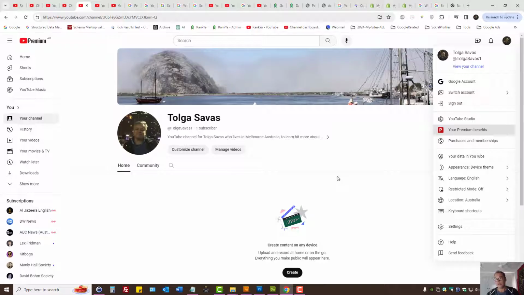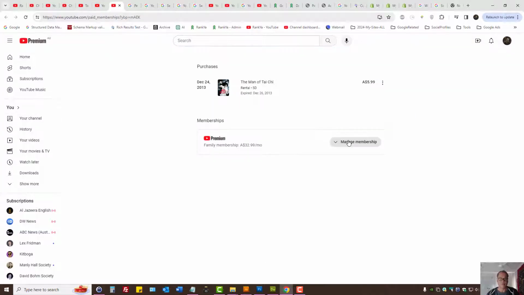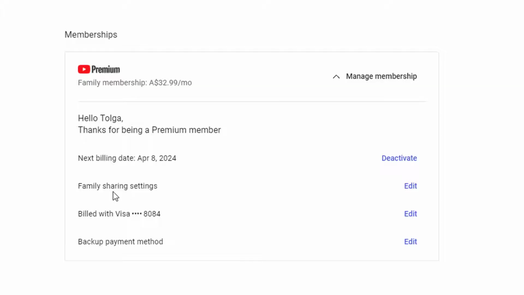So when you upgrade to the family plan, you'll have new menu options when you log into YouTube. You can see your premium benefits. Basically, it shows you how many hours of videos you watched and so on. So let's press on purchases and membership so that I can show you what this is about. For the paid membership, you can press on manage membership.